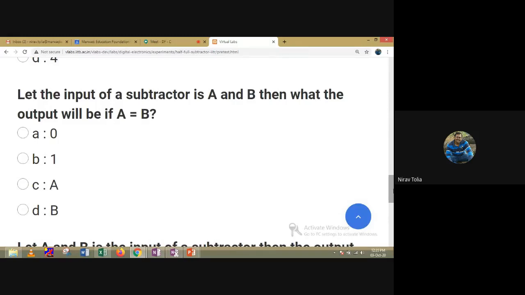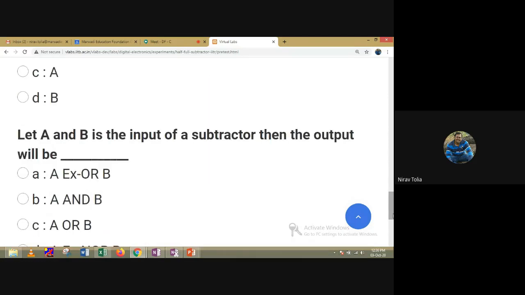Okay, Mohit gives the answer, Amit gives the answer, Keval gives the answer. Very good. Because A equal to B, so A minus B, if both are the same, suppose you can say 2, 2. So 2 minus 2, 0. Suppose both are 10. So 10 minus 10, 0. So if A equals B and we subtract, then the answer will be 0.